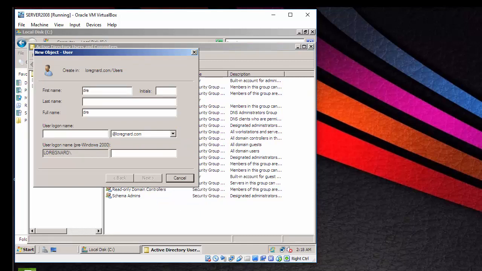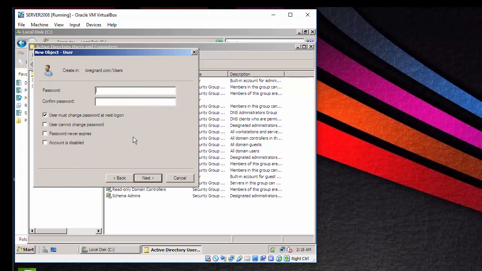In this case I'll name it Trey, last name Larenard, give the user username Trey DRE, so we can select next. This would be the login in the larenard.com domain. Click next. I'll give it a password and name it P@SSW0RD4321. Repeat that password again, capital P@SSW0RD4321.